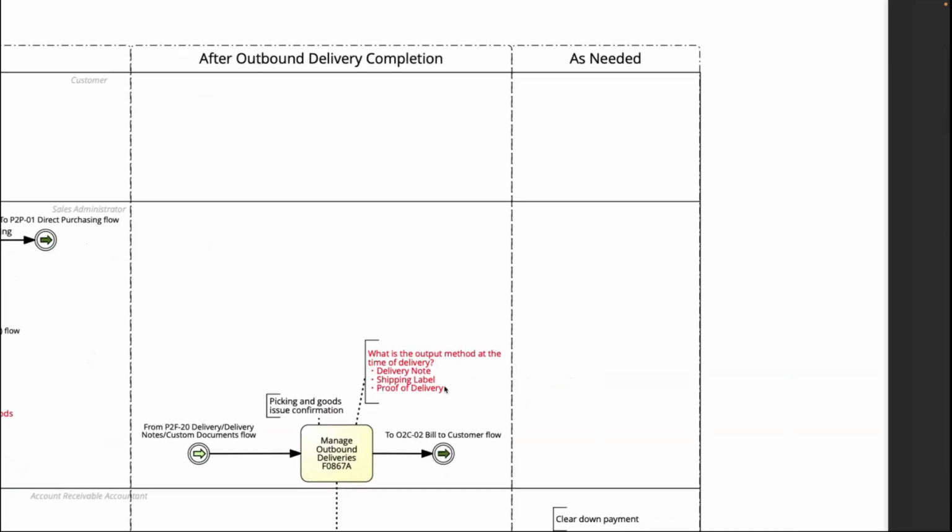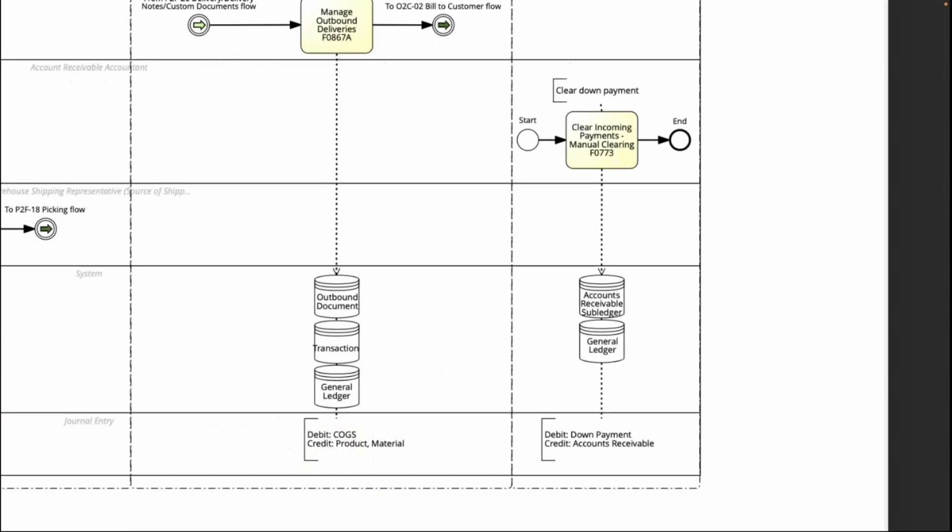Let's start the second as-needed section of the flow. Although the down payment was initially posted using Post Incoming Payment, it was only recorded at that time. To finalize the process, the Clear Incoming Payment app must be used to match the payment to the related invoice, ensuring accurate reconciliation in accounts receivable. This is the end of the as-needed section of the flow.